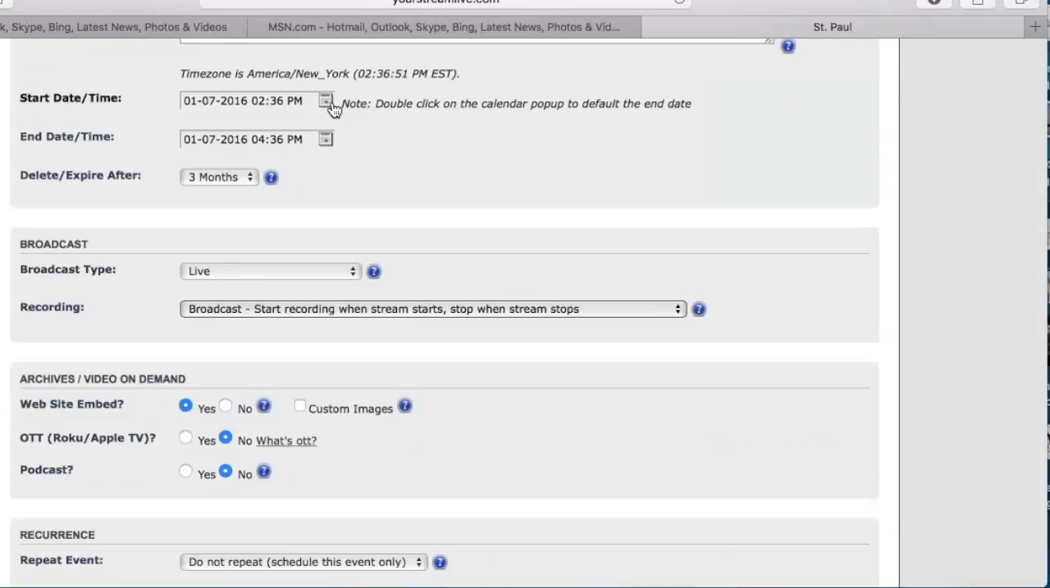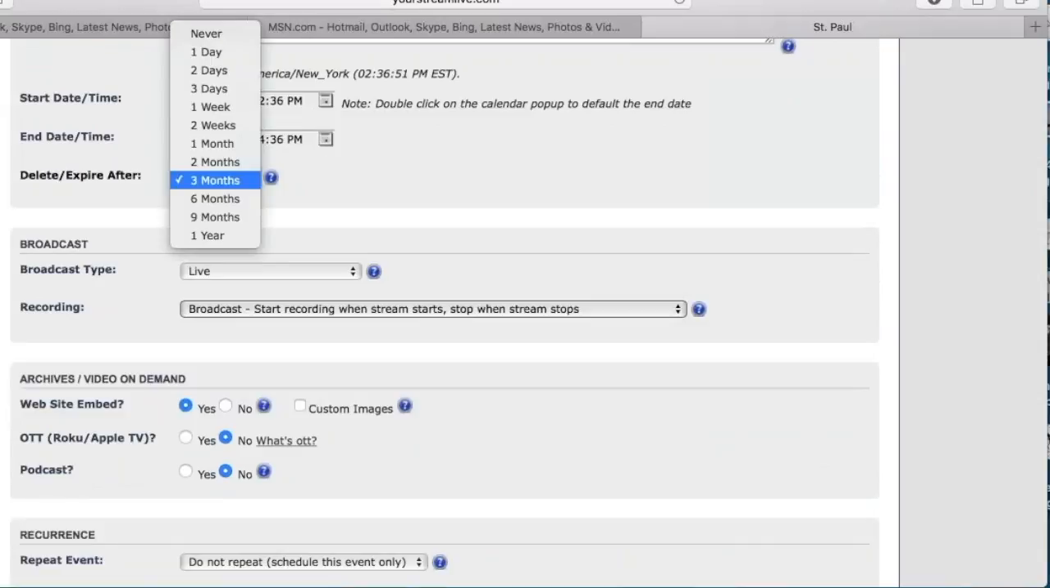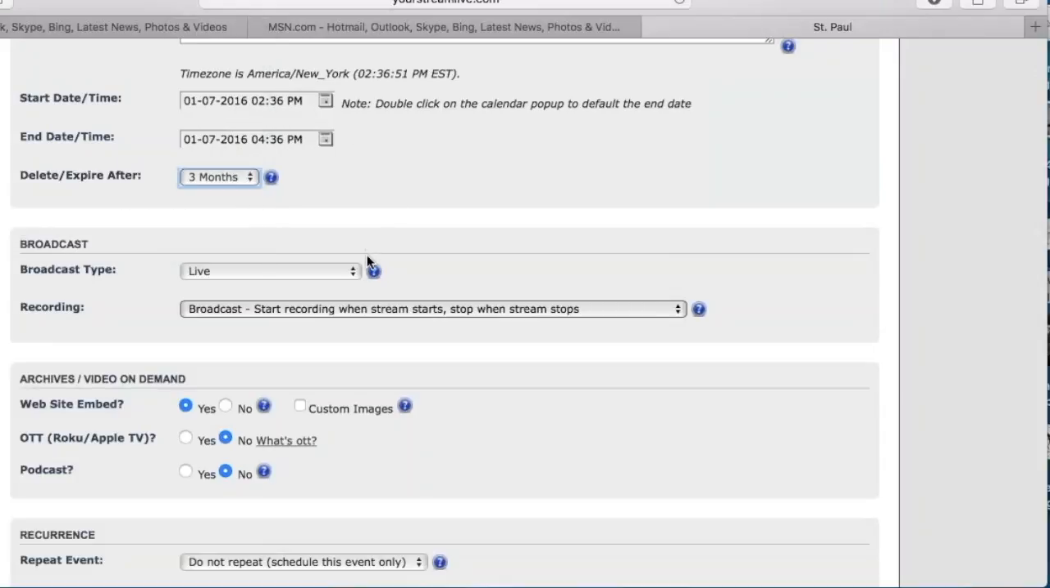Set the date, the time, ending date, and delete and expire after. If you're doing like a concert and you only want to replay that concert one day, you click one day and it will expire 24 hours after the ending time of the original presentation. You can set this up for live or no broadcast, just automatically go to the archive.